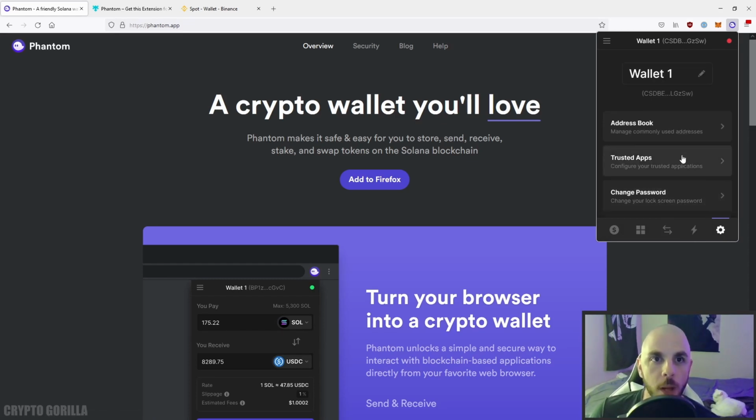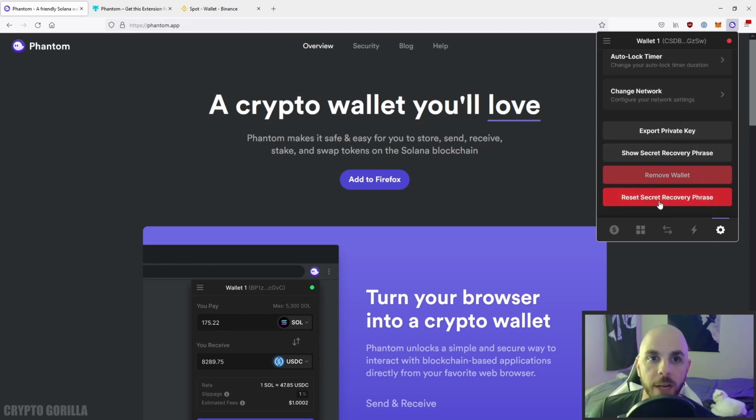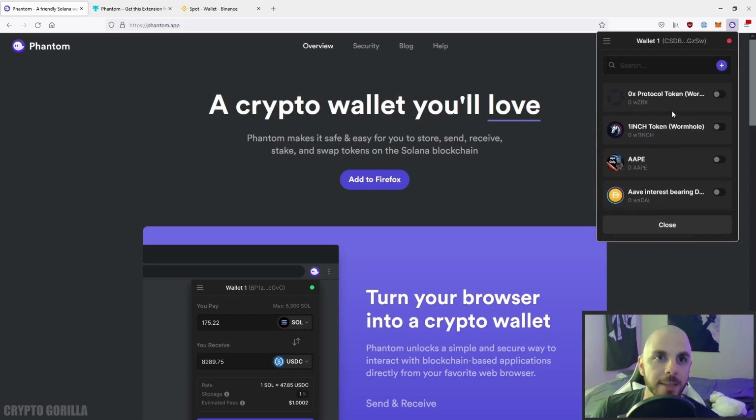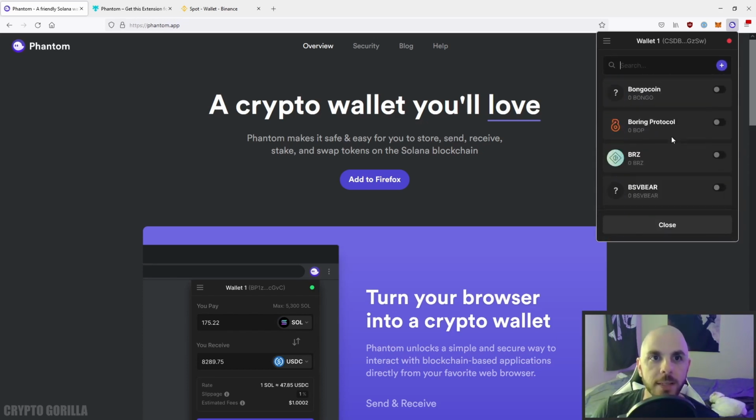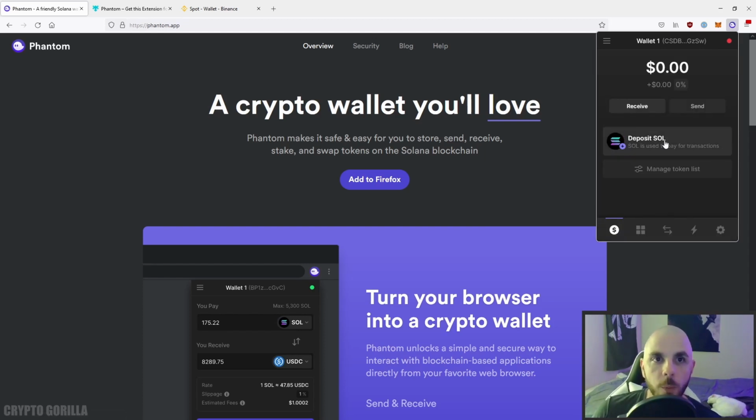Finally, you could view your wallet settings. You could change the name of your wallet. You can also reset your recovery phrase. So back on the main page of our wallet, if we click manage token list, here you could see a ton of tokens that the Phantom wallet is capable of holding. But for the time being, we just want Solana.